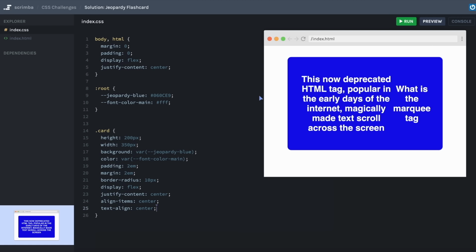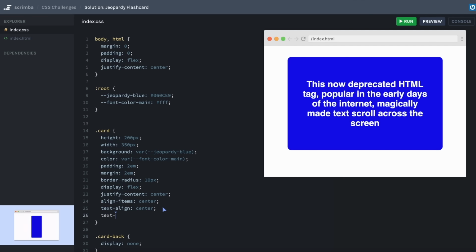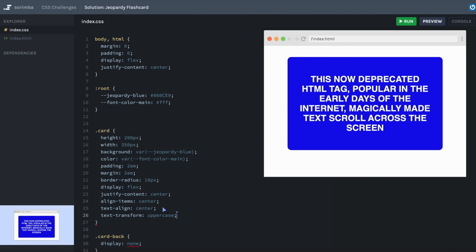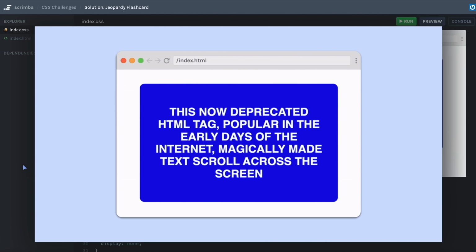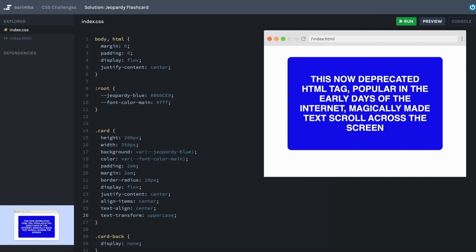This looks a little strange because I have my front and back content all on one side of the card. To address that, I'll select my card back class, and I'll set that to display none for now. Now up here in my card class, I will text transform to uppercase everything, and that is looking pretty close to what we're going for. So I'm ready to do my transition effect.